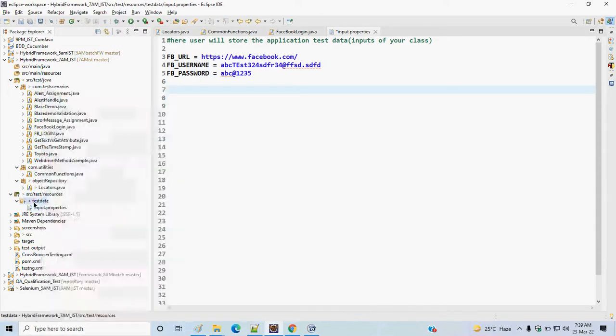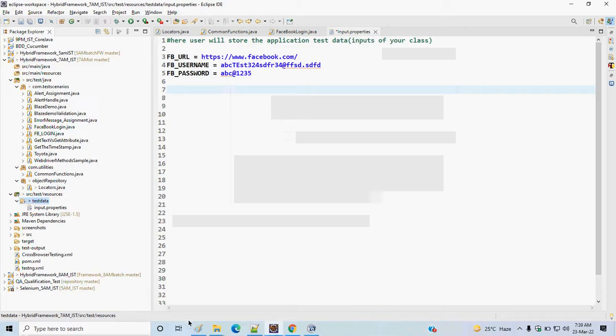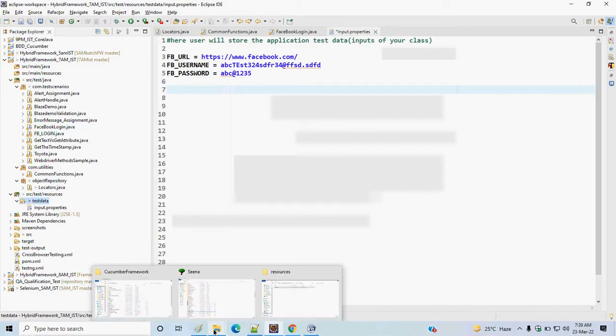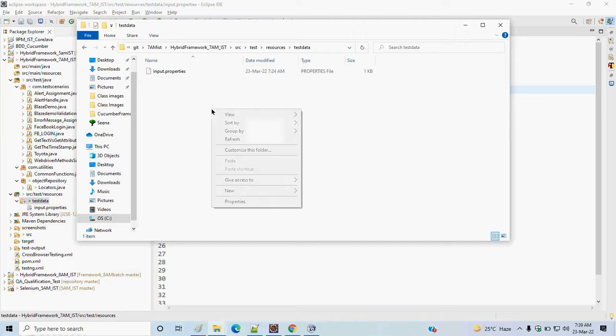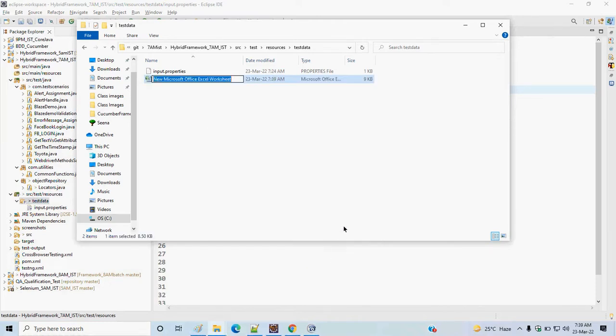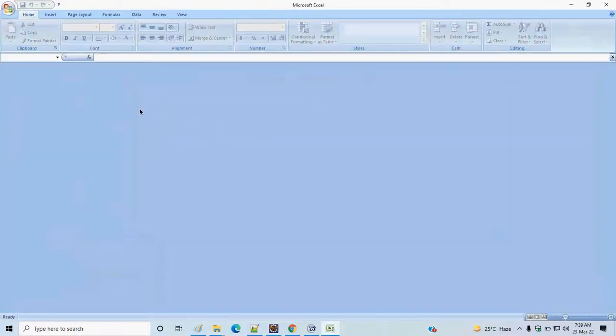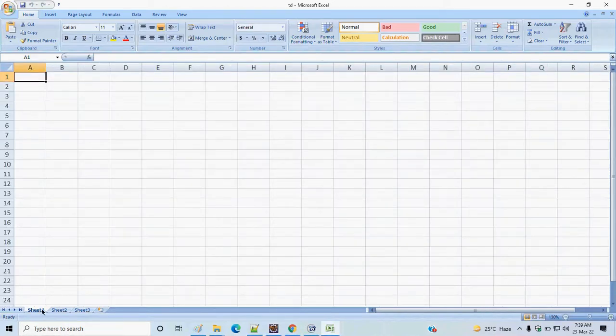Okay, just right click on the test data folder, go to properties and go to the specific location. Here is my project location, and I'm going to create an Excel sheet here. So just TD I'm taking here. TD, just TD, any name you can take, not an issue. Go inside the Excel sheet. We can prepare test data in an Excel sheet.